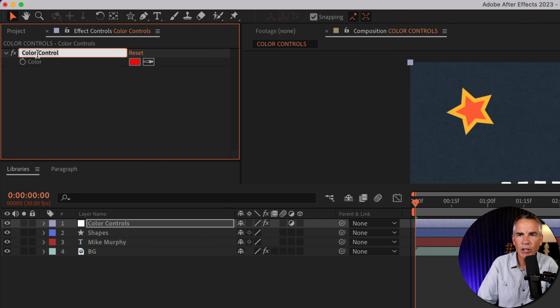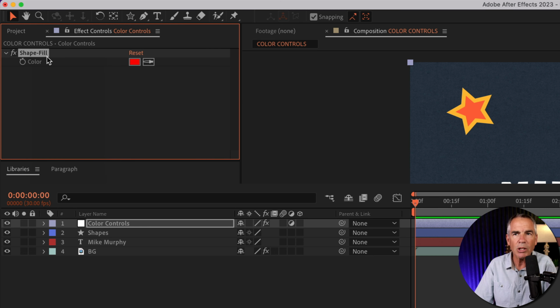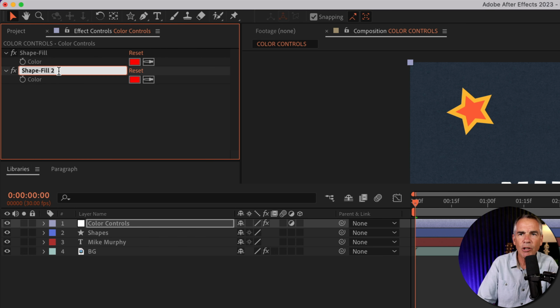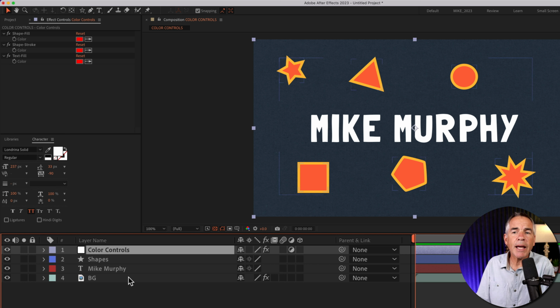I'll hit Enter or Return, and I'm going to call this Shape Fill. I'm going to duplicate this by hitting Command D. You can also just right click and choose Duplicate, and that's Control D if you're on Windows. So Command D, I'm going to hit Enter or Return. I'm going to change the fill to stroke. Then I'm going to duplicate it, Command or Control D, hit Enter or Return, and I'm going to call this Text Fill.